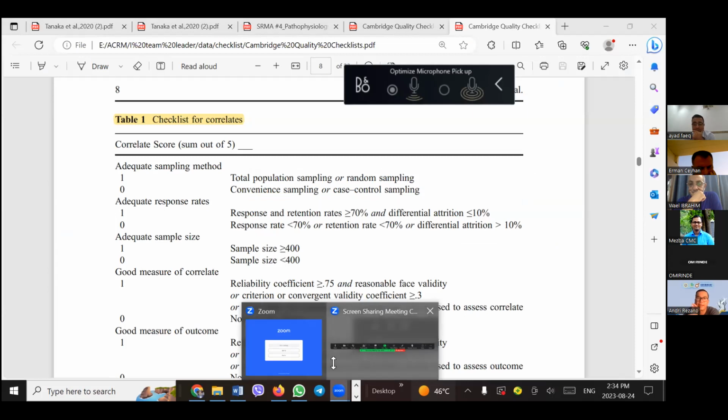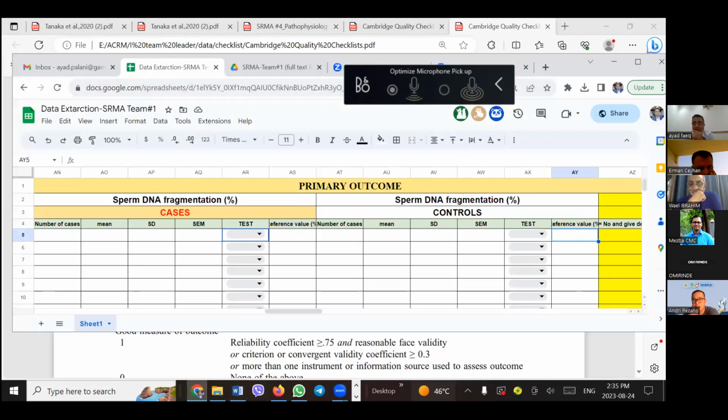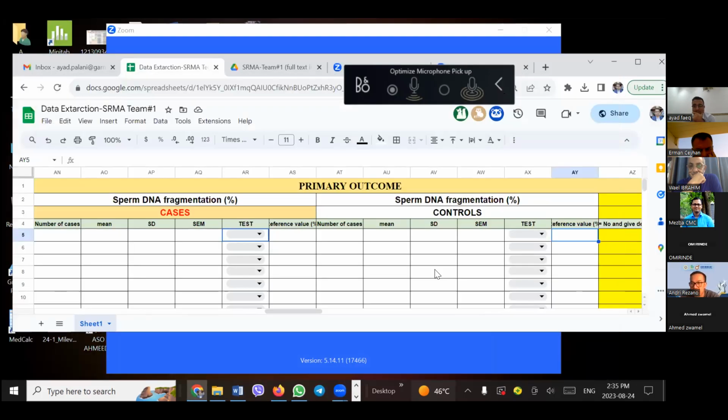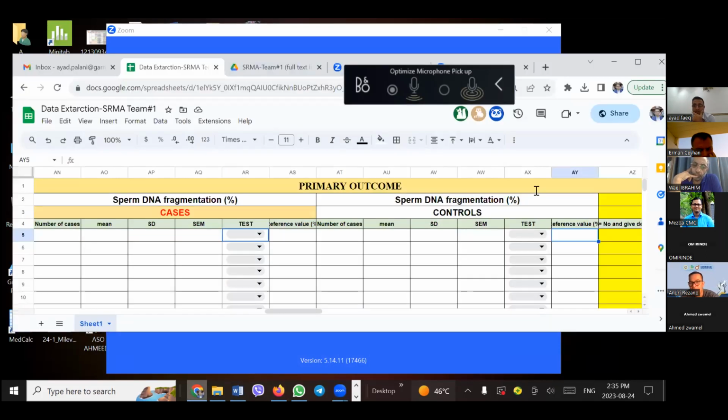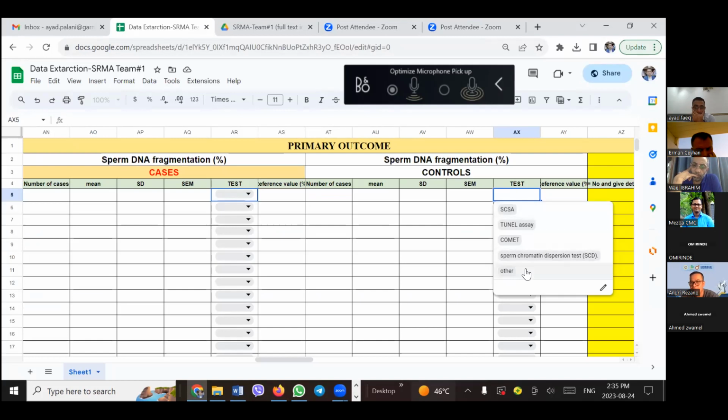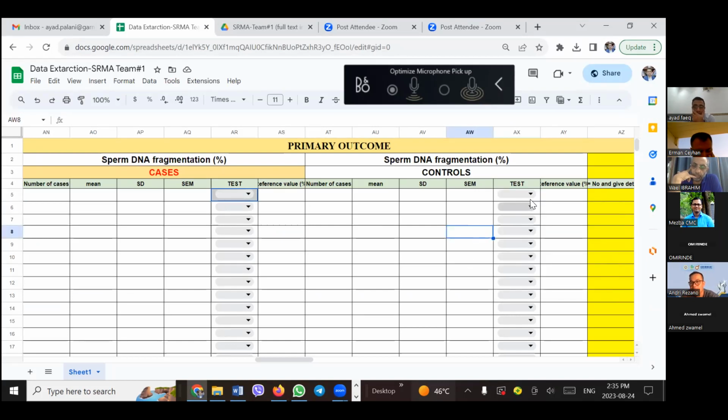Sorry, Dr. Ayat. I'd like to ask regarding the outcome for SDF. We have different tests, like the Halo test. If in the article we don't get any reference value, should we add it to this spreadsheet, or should we find another article by ourselves regarding the reference value in this column? Just leave it empty. Do not enter anything.